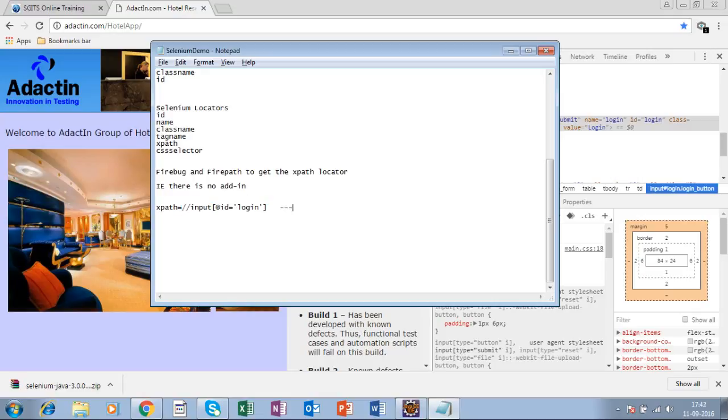So this is the button XPath. It is very easy to get the XPath in Chrome. This is how you can get the XPath. If you see here, input is nothing but a tag name. Inside the input you have an ID, and ID is again an attribute. And you are giving the value of the attribute. Very simple, right? You are giving the tag name and the attribute.